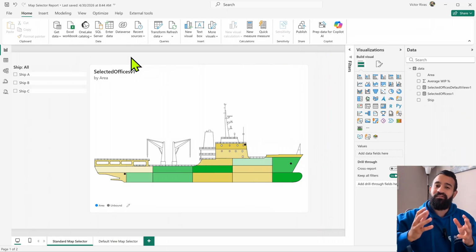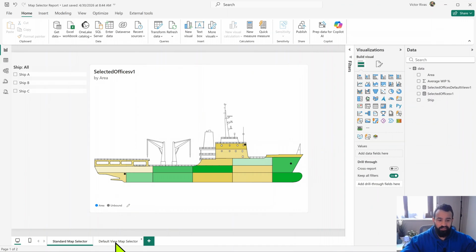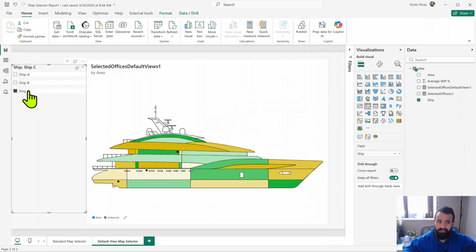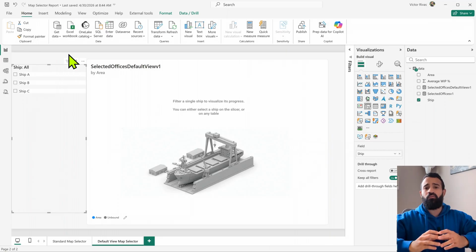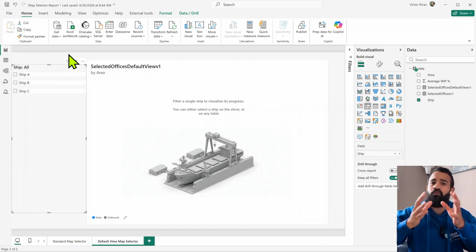However, my recommendation is to not show the first map as a default. We will see in the video why. And the solution for that is having a placeholder. In this case, when no selection has been made, then it shows a placeholder, a default view. Just when a ship has been selected, then the user sees the ship. In this video, we will build both map selectors, the standard and the one with the default view. So let's start with the first one.